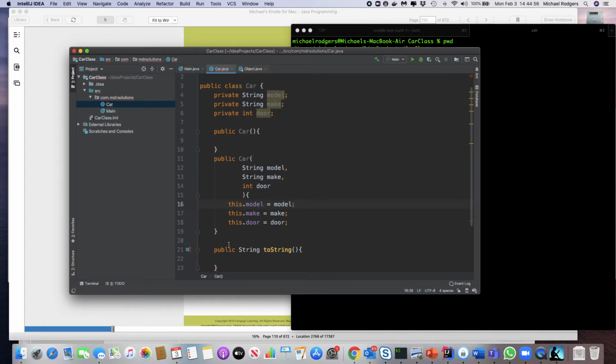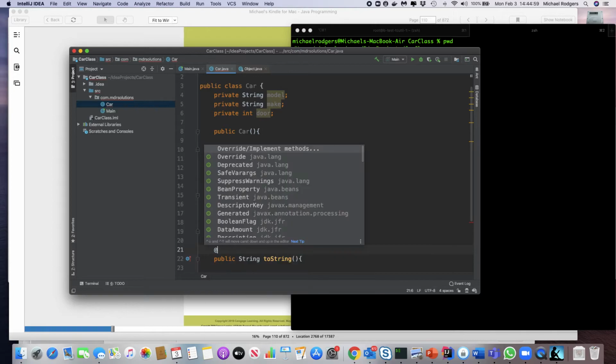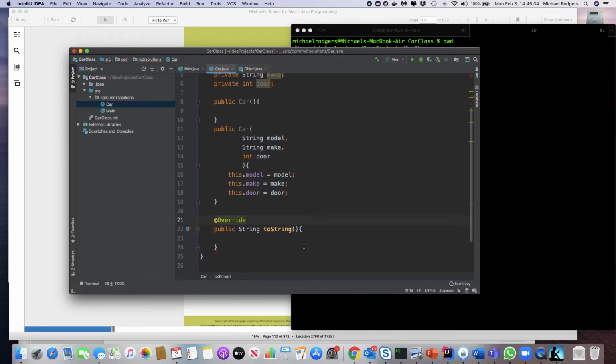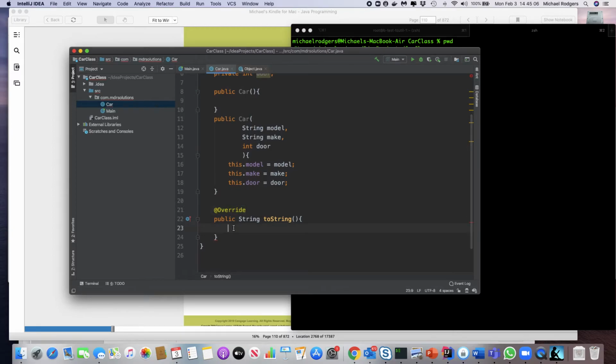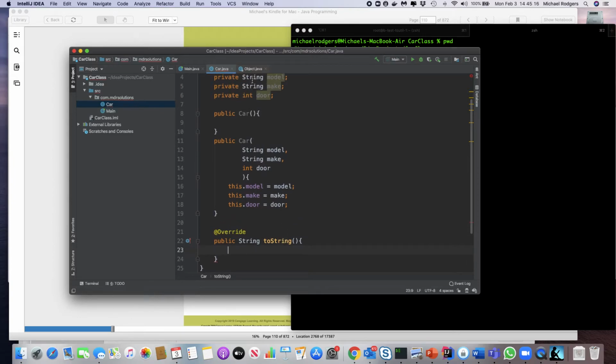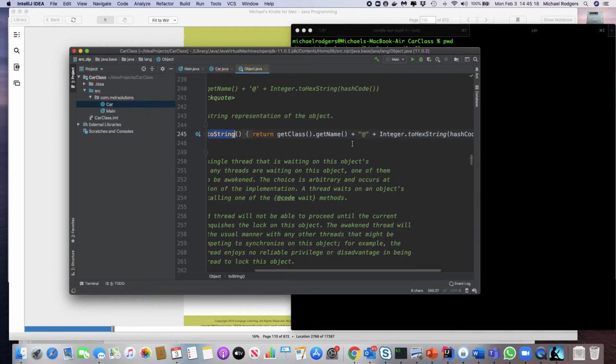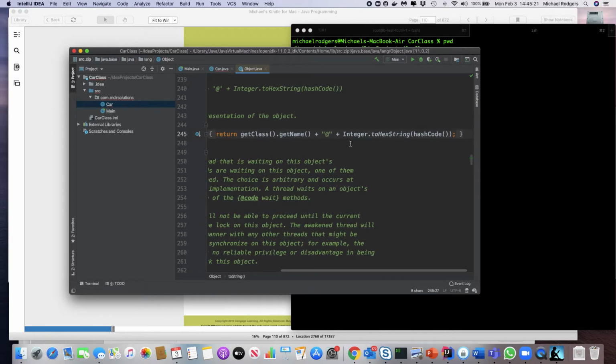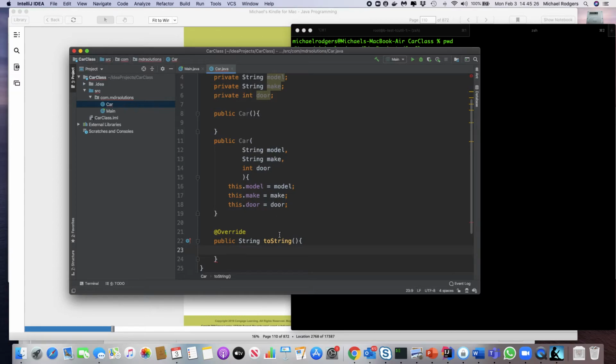Okay, now typically the way you do this is you say override so that you're announcing to the compiler and to anyone looking at the code that it overrides. All right, so I'm going to override the toString method that exists in the class object. And you can see normally it returns the name of the object and some hash code. But what I want it to return, I want it to return something else. I want it to return data.